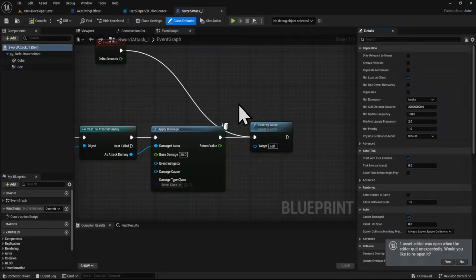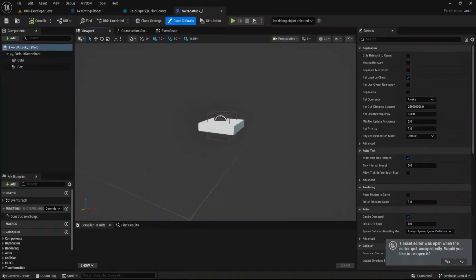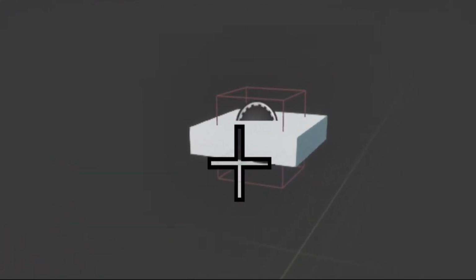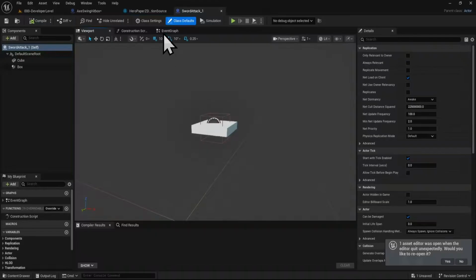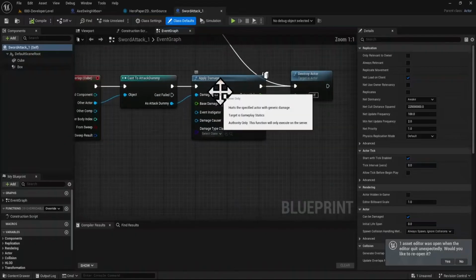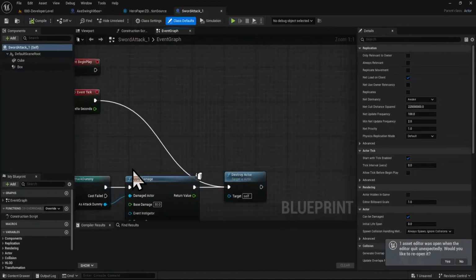Now, inside, this is basically what it looks like. Since it's a sword attack, I wanted it to be more rectangular. So that's the actual hitbox of the sword when it's able to do damage. Right now, its base damage is set to 30.